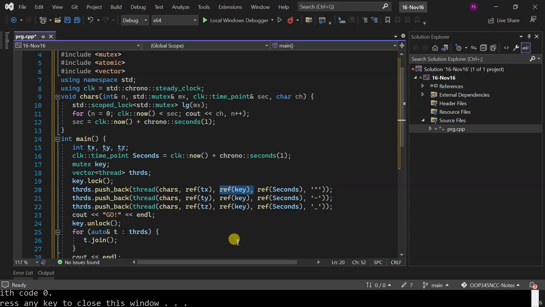So now I have access. It's the exact same way that I've done with the other one, but the functions are inside the thread right now, and the threads are inside the vectors right now, and it runs the same way. So again, I pass the mutex to the function. I scope lock it at the beginning of the function.